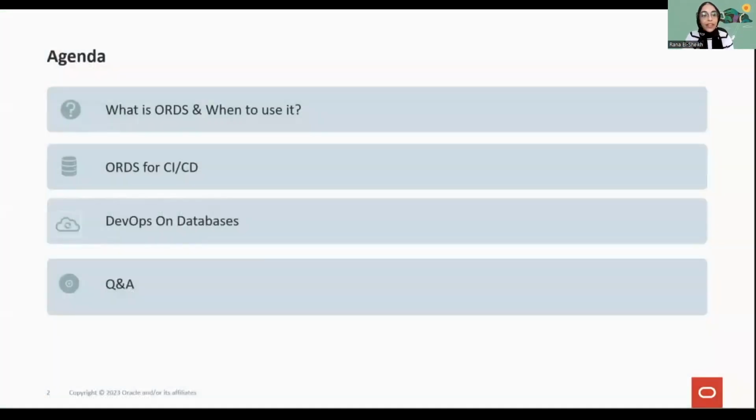So let's jump right in and start with today's agenda. Firstly, we'll talk about what exactly is ORDS, when should ORDS come up, and how we can use it. Then specifically using ORDS for continuous integration and continuous development, we'll talk about the benefits, how we can set it up, and then show a quick demo of us testing it. And then we'll talk about the DevOps for Oracle databases. And finally, we'll have some time for Q&A.